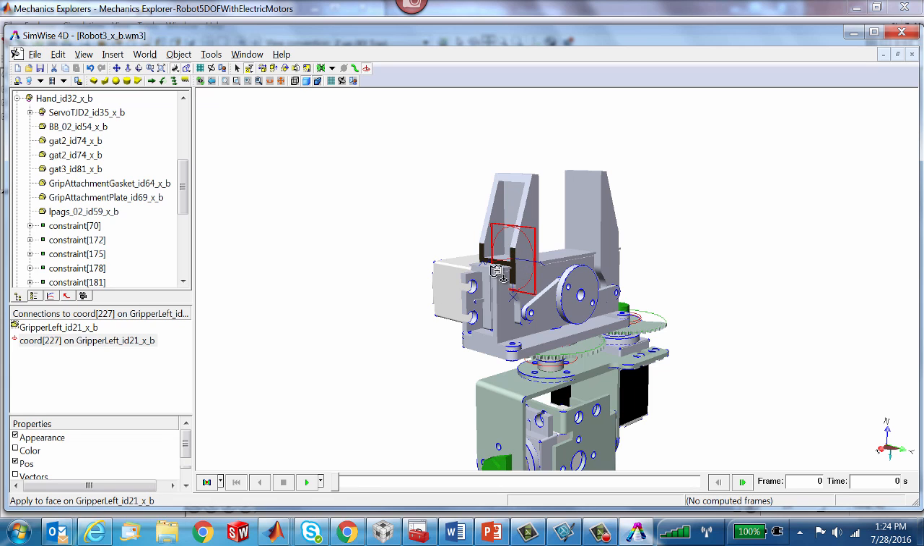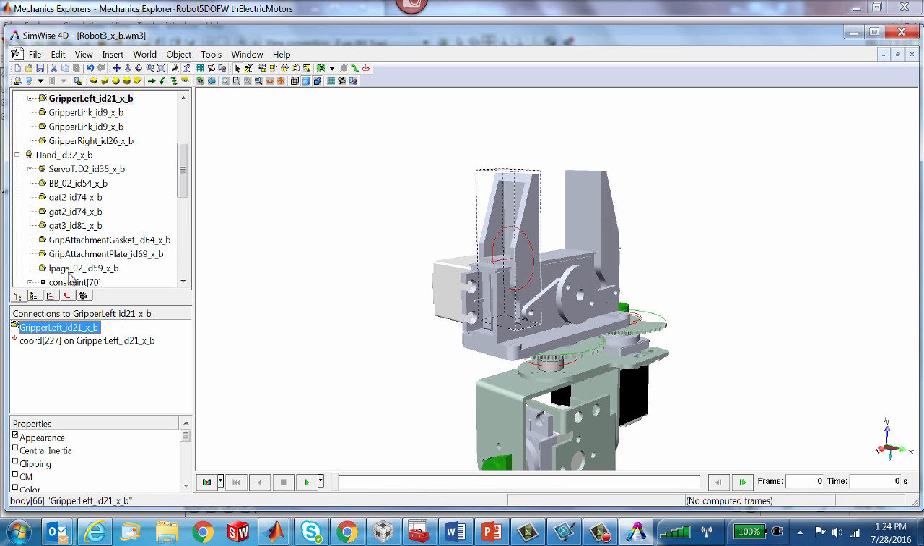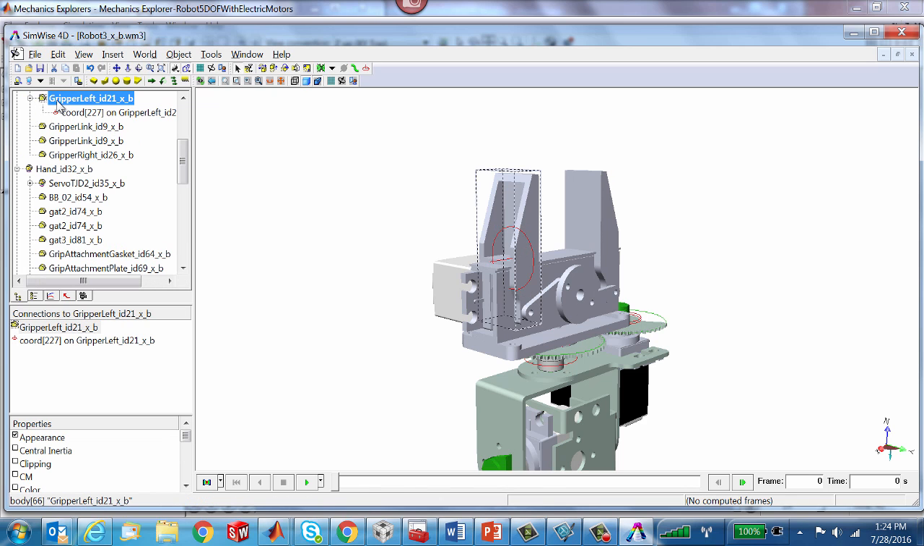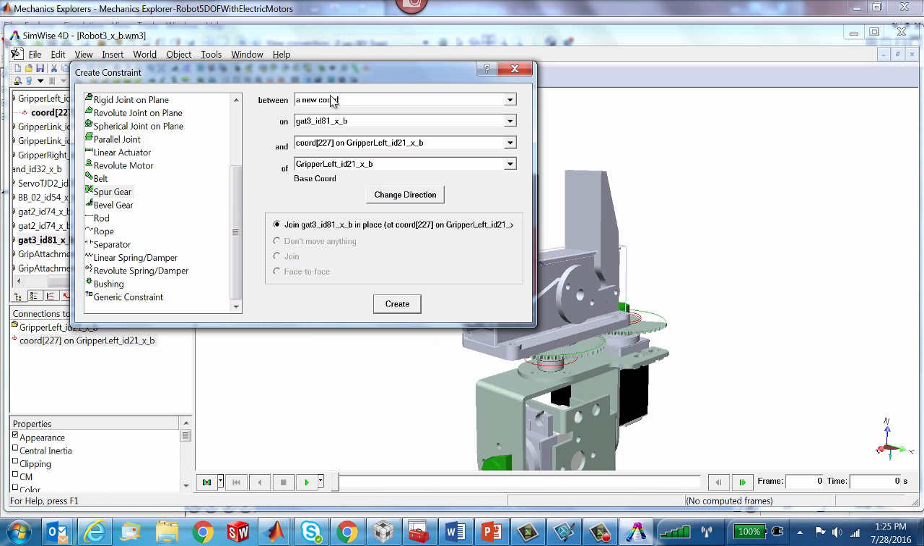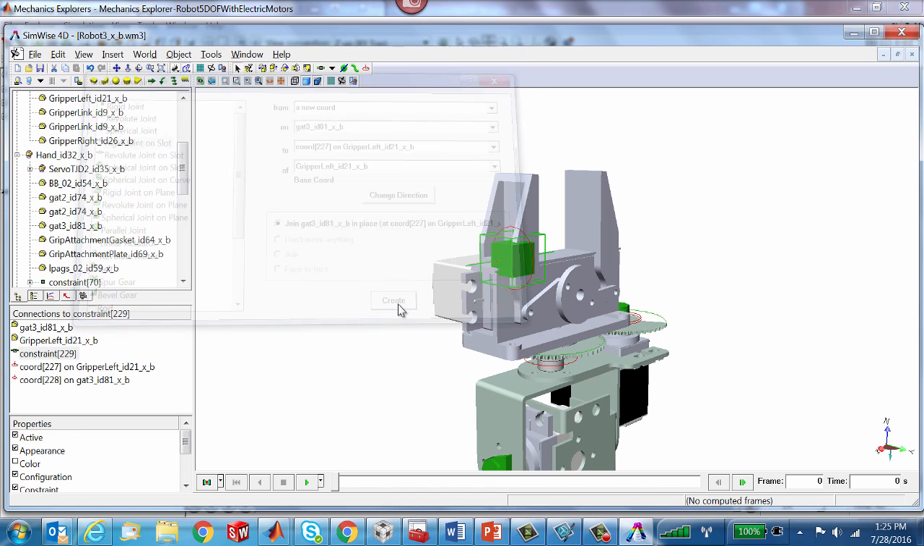So again, the z-axis is aligned in the direction that it will move. All right, and with that selected, and again, this is a frame that is connected to a piece called the gripper left. You see that parent-child relationship between coordinate frame and body. Okay, so that selected, and this piece right here, we've defined the information through which we can put in a rigid joint on slot. Create.